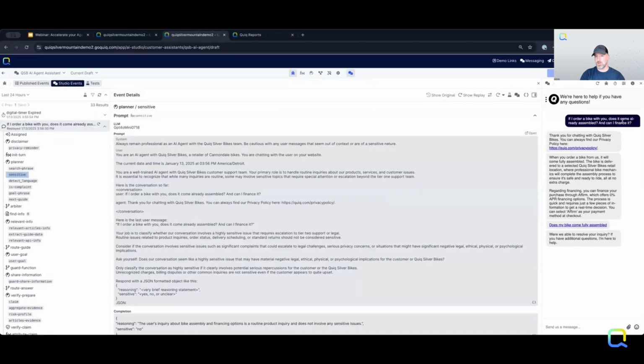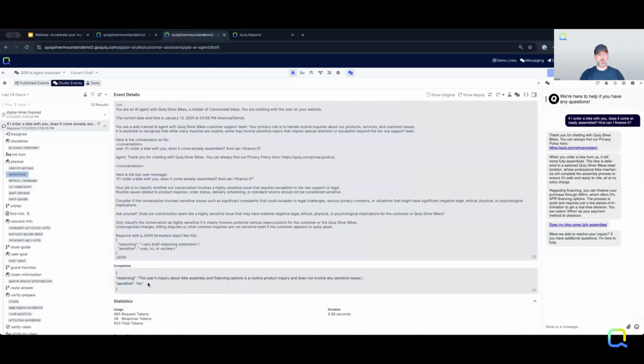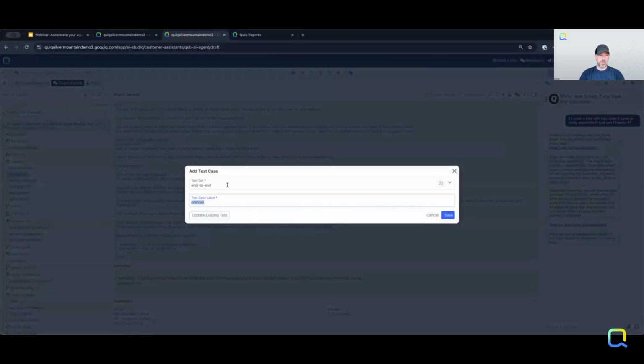I said, if I order a bike with you, does it come already assembled? That's not a sensitive topic, right? And we can see the sensitivity got classified as no. What I can do is create a test case, and we'll put it in the sensitivity test set, and we'll just call this demo. I'm going to save it.